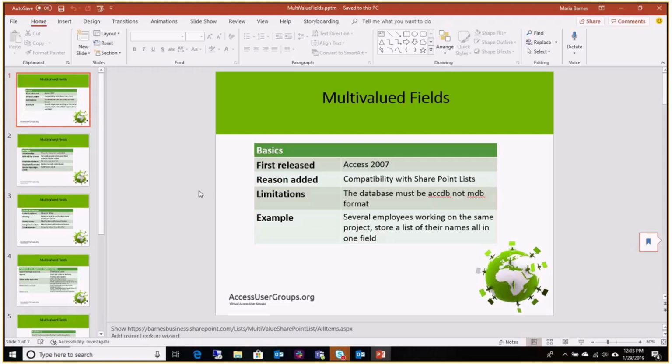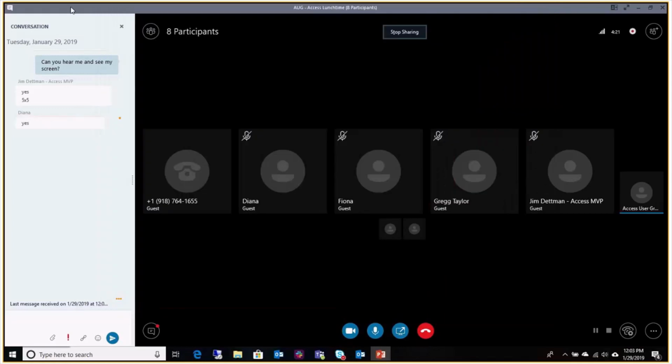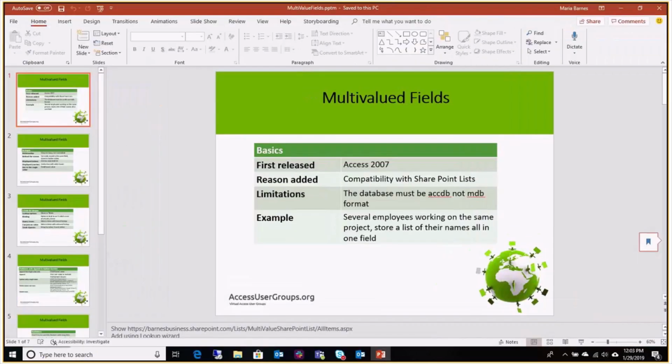In order to do this, you have to have your database in AccessDB mode. You cannot have it in an MDB mode, so you have to make use of that. Let me move this window over here so I can see comments that people have on the side there. Otherwise, they're hidden by my presentation. So let's look a little bit at a couple of tables and the multi-valued fields, so you can take a look at them.